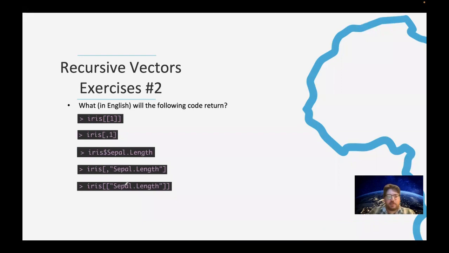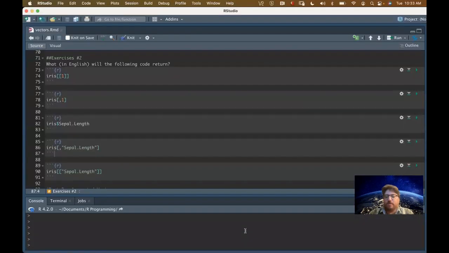So here's another exercise for you to try. Again, in English, I want you to tell me what the following lines of code will return. Okay, hopefully you had a chance to try this on your own.